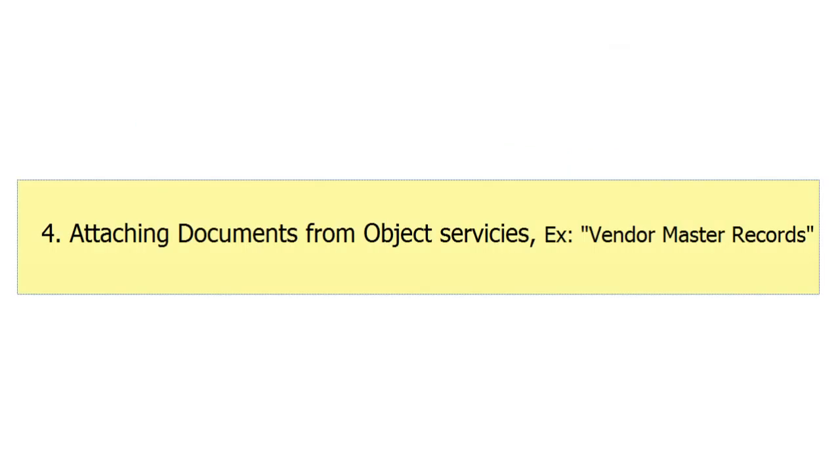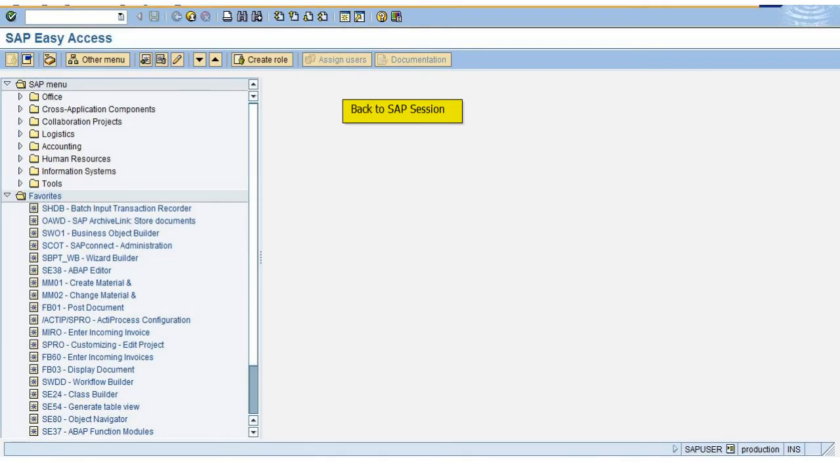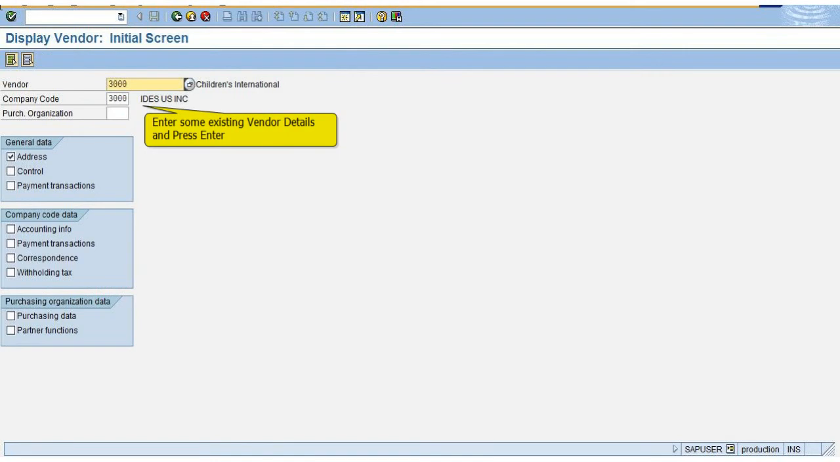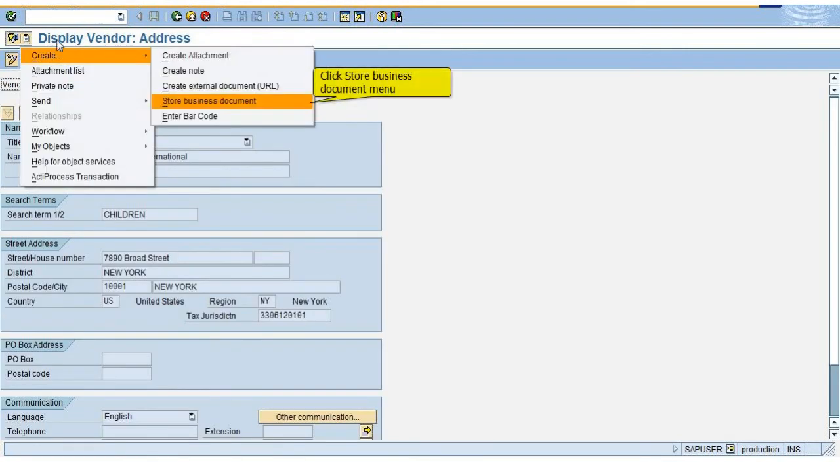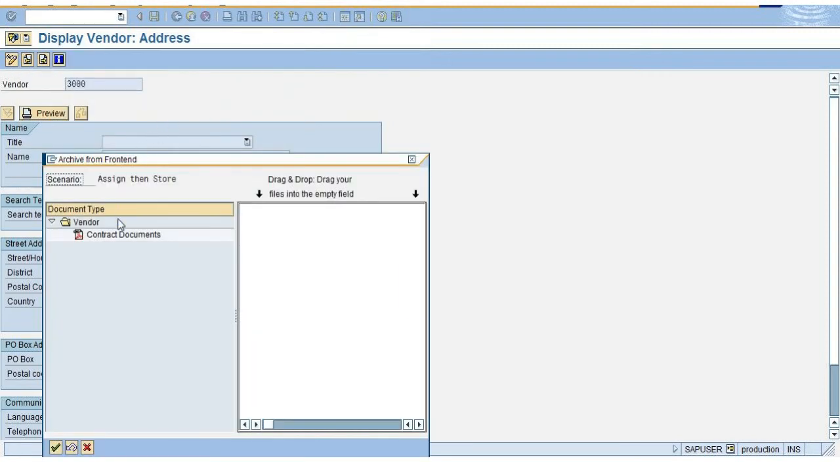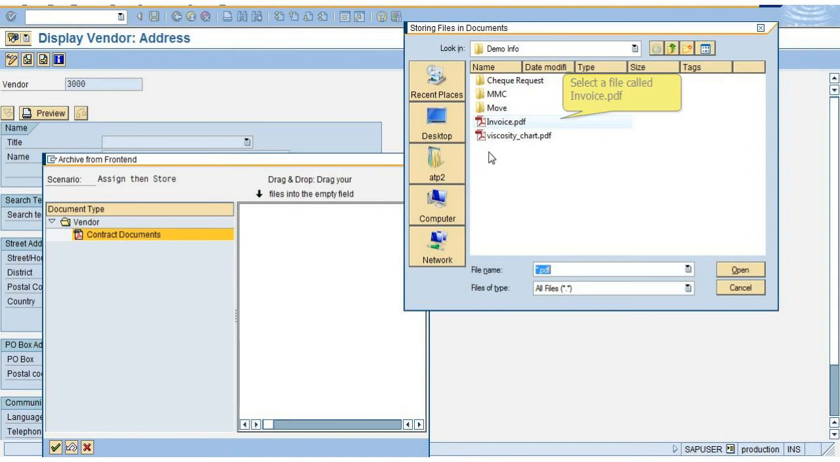So what we need to do now, I'll demonstrate how you can connect an actual transaction. I'm logging on to a vendor transaction, and then I can go in through the object services and say I want to create a business document, and here I can pick up a document. In this case a vendor contract, and once I click on that, the actual file is getting stored.